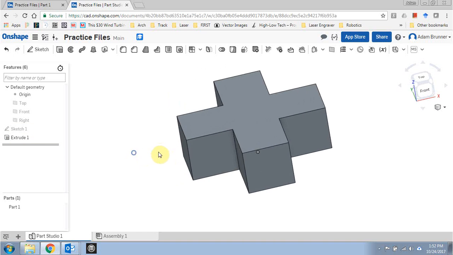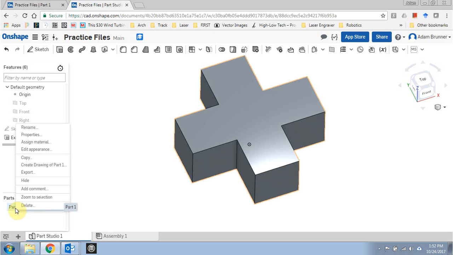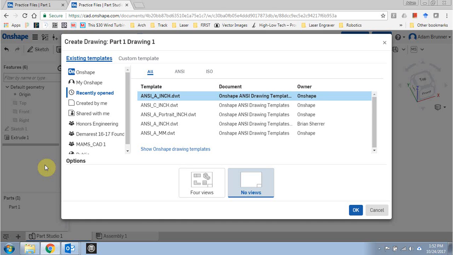So now once we've created our part 1, we need to create a drawing from part 1. In order to do that, simply right click on your part down here, and you're going to hit create drawing of part 1. Most of the stuff that we're going to do is in ANSI inches. I have this in my recently opened. You can see a couple of other ones.